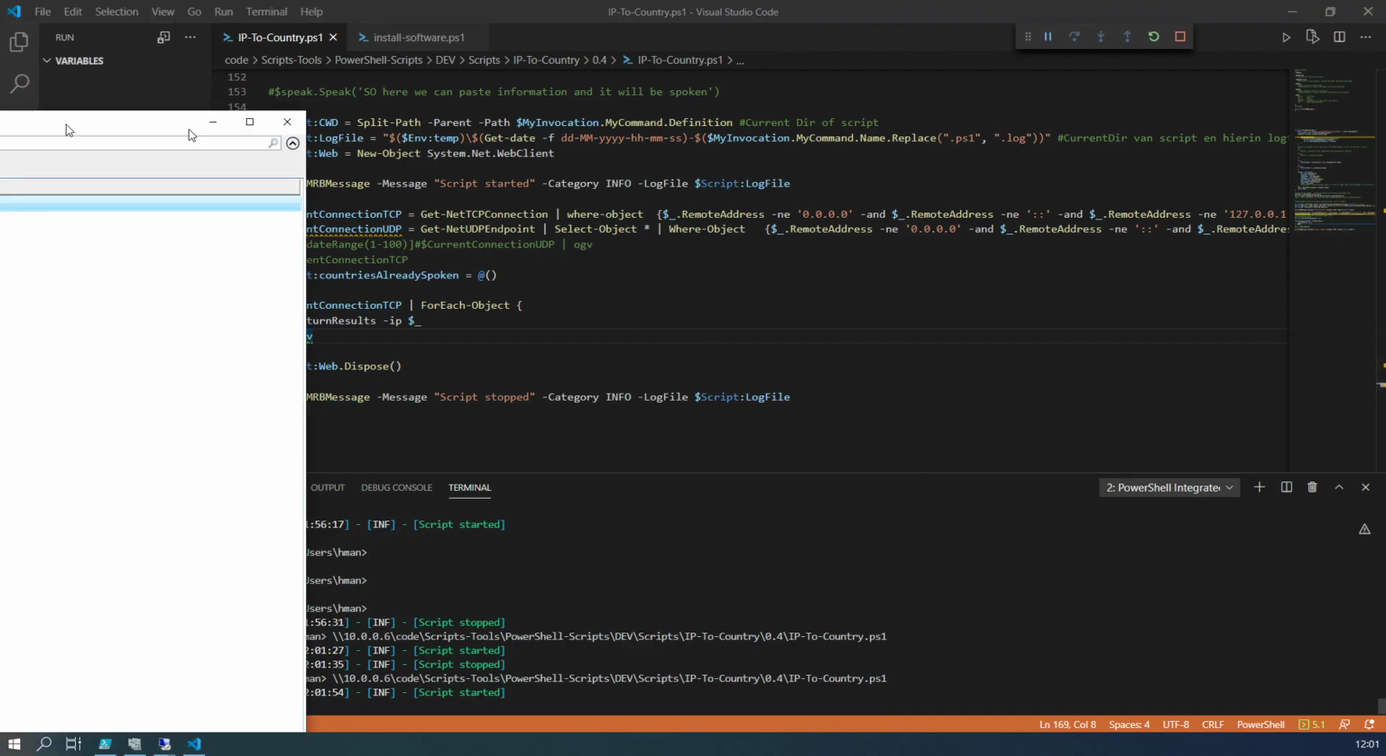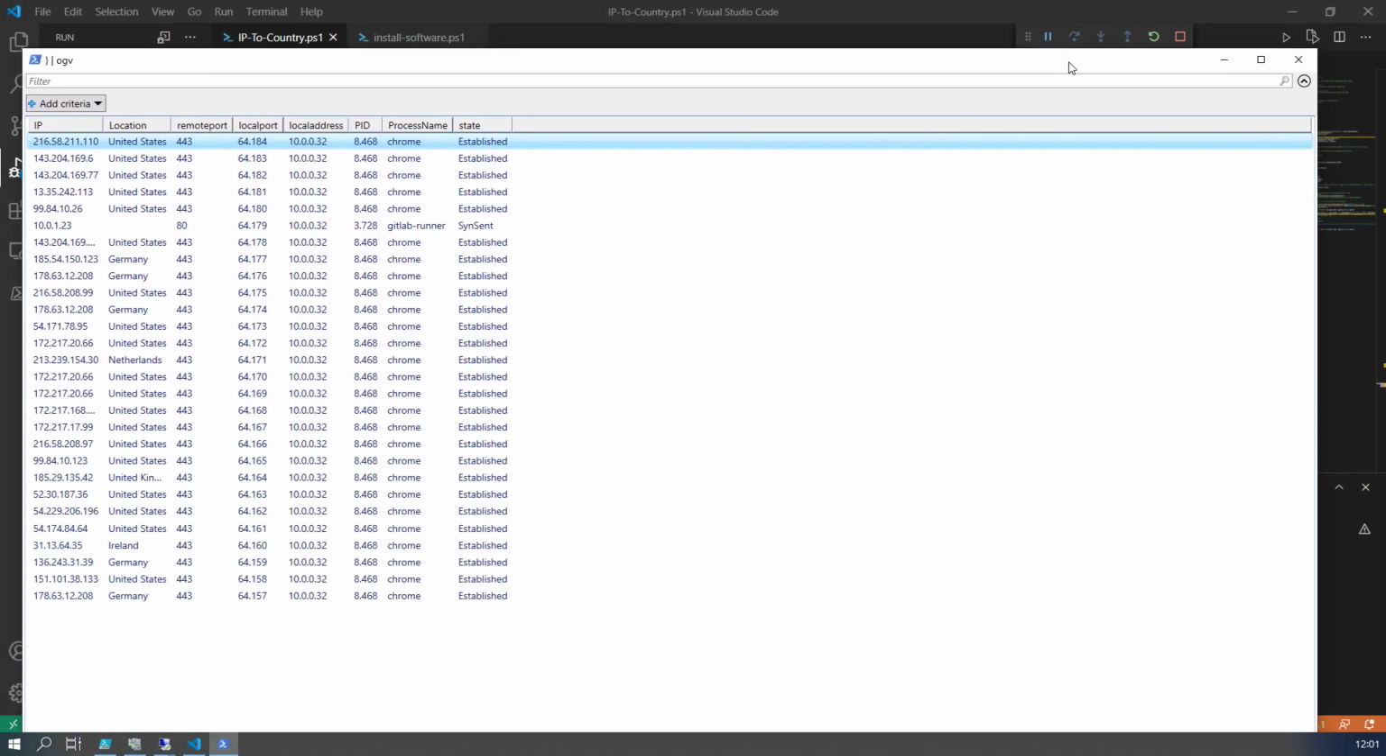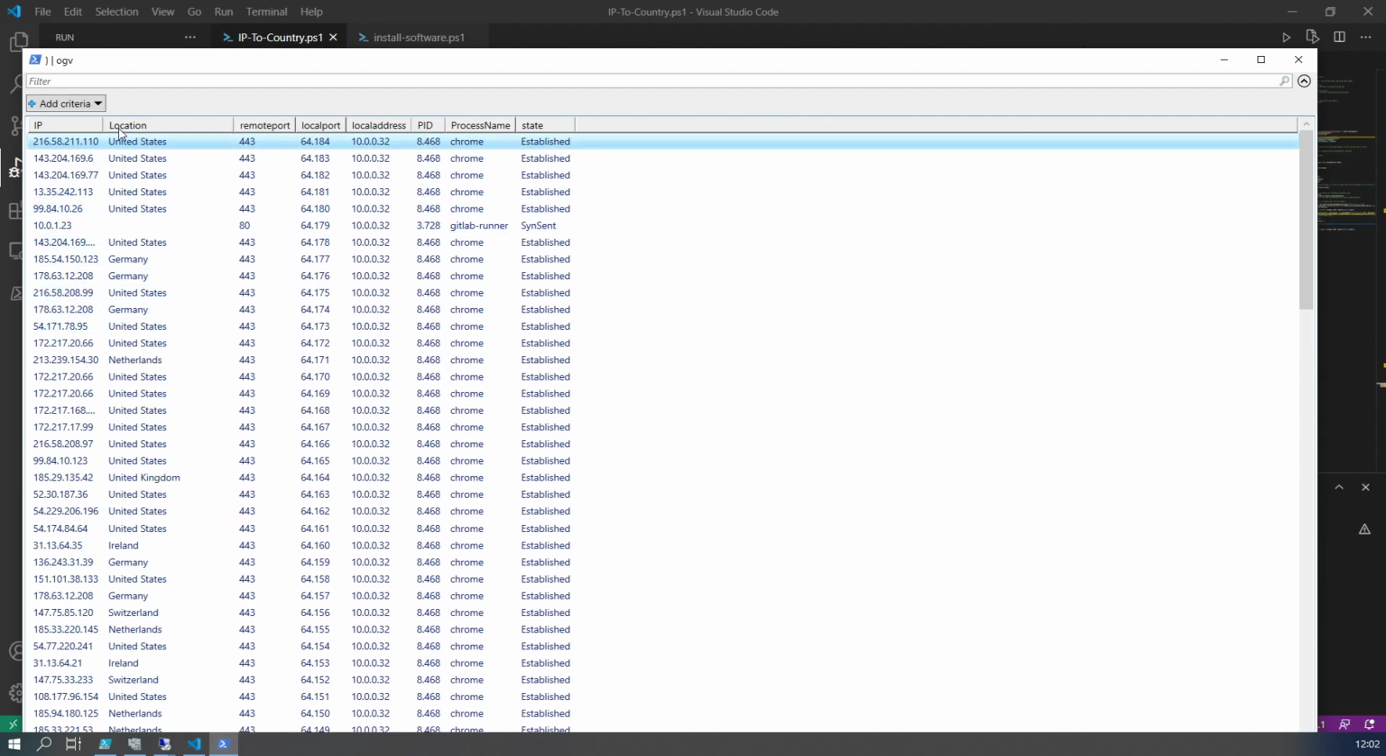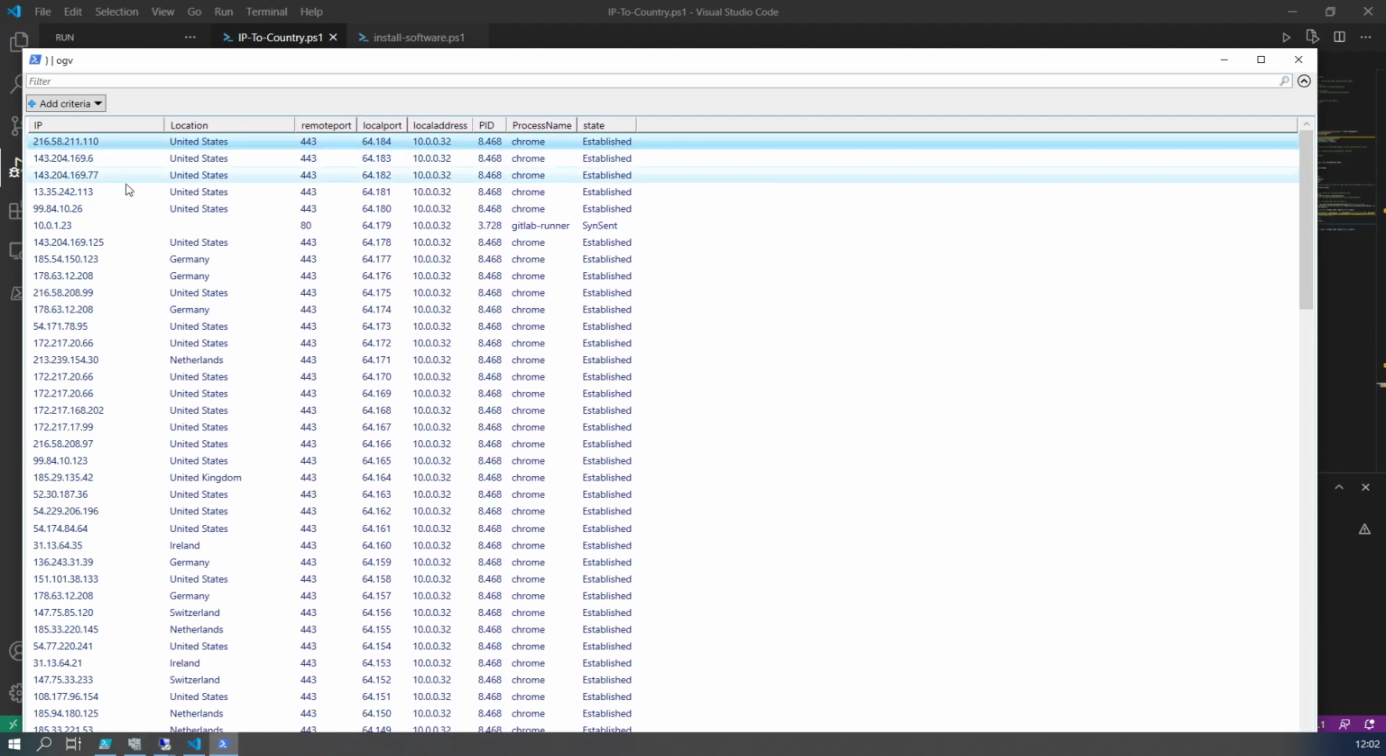United States, Germany, Netherlands, United Kingdom, Ireland, Switzerland, Canada again. Okay, so that's all of a sudden a lot more sessions. I opened basically two new browser windows, and that gave me a lot of new countries under the hood.